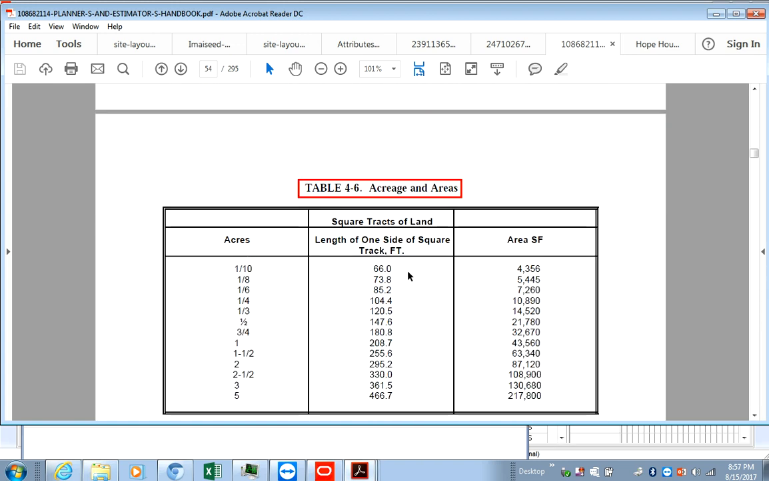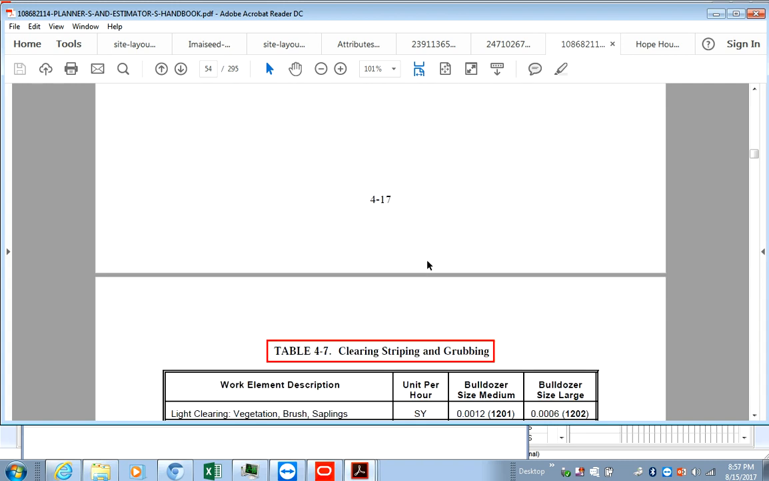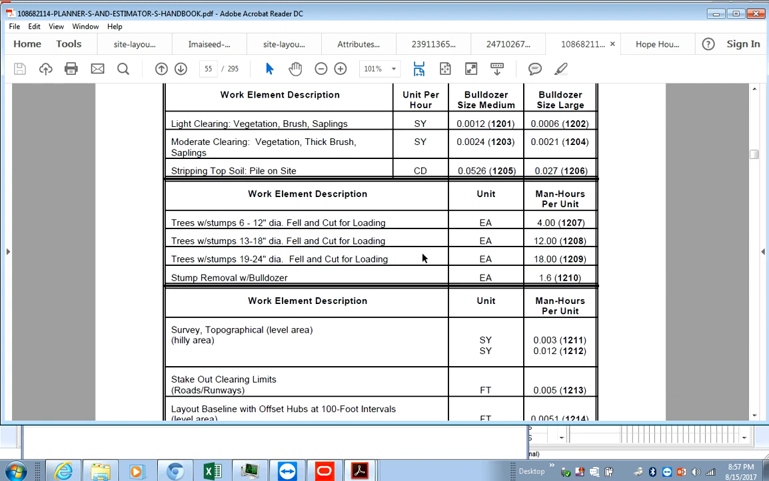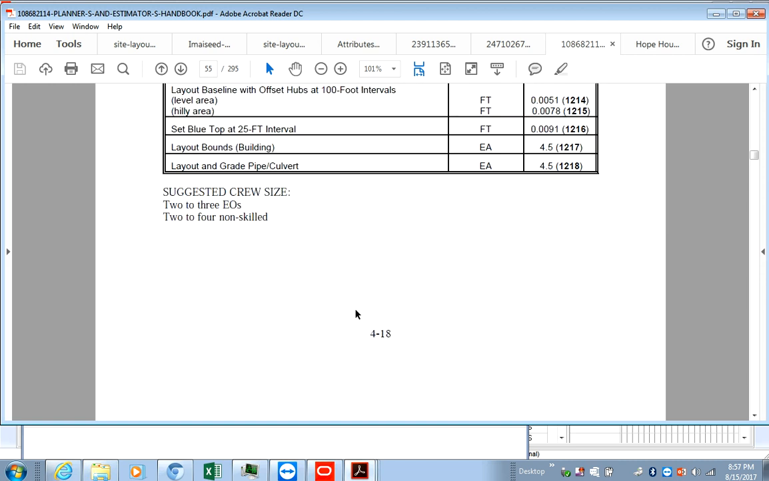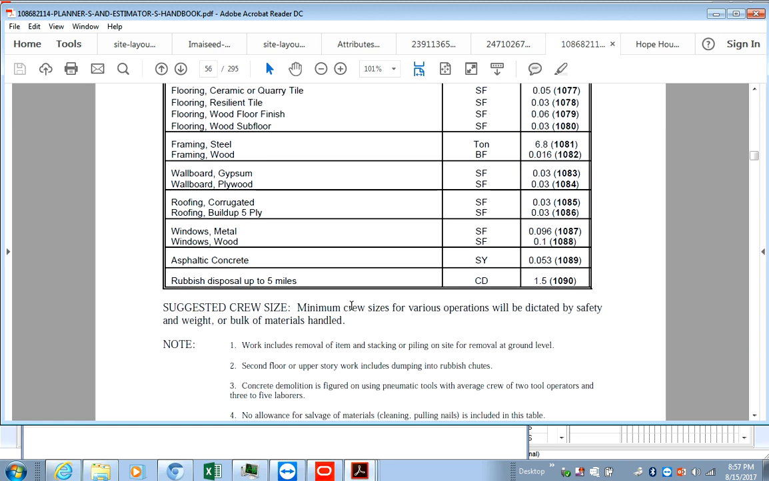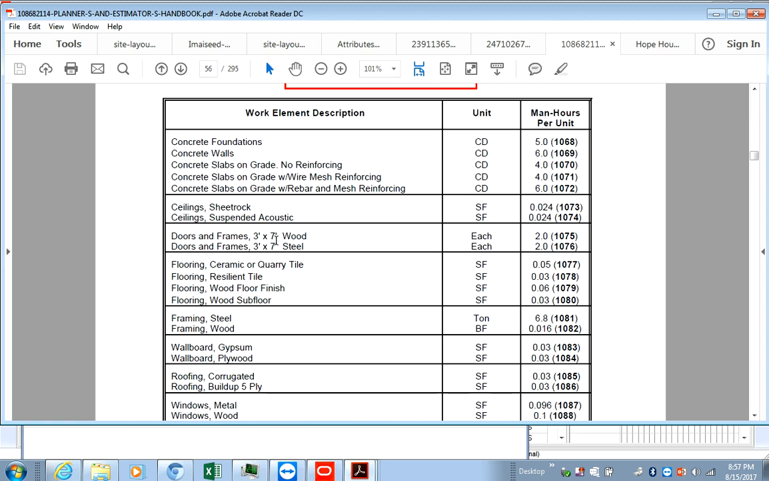Acres, length of one site. Oh, mate, this is beautiful. Soft strip, hard strip, all of that stuff. Just read the definitions and approach these documentations. Anything you don't understand, copy it straight into Google. It will give you a description of exactly what it is. Right? Look, doors and door frames, 3x7 wood door frames each.